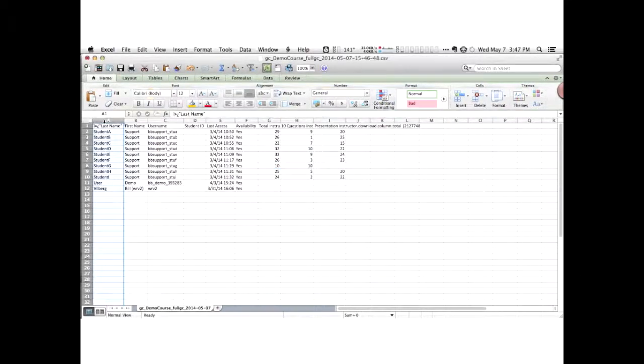I've got my students. These are just students that I've created. In general, the support student A through student I. They don't happen to have student IDs. Last access, when they last hit the system, and that was back on March 4th, because that's when I was playing with this. They are available. Total points.